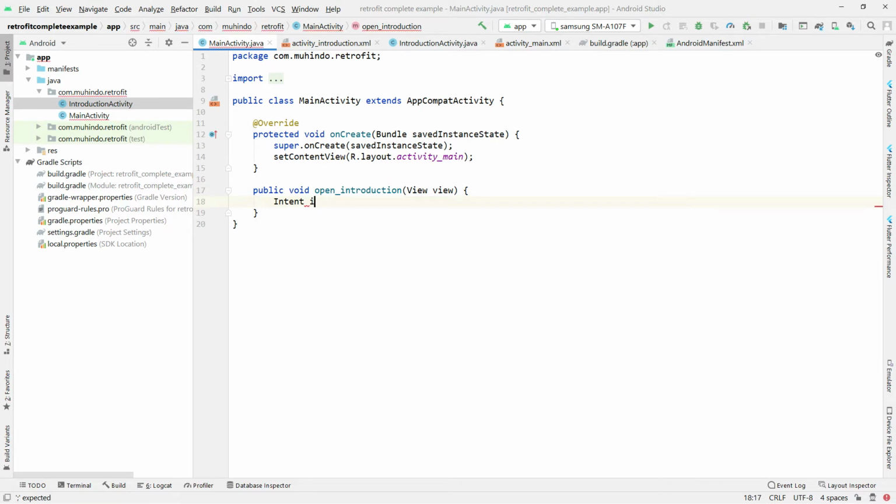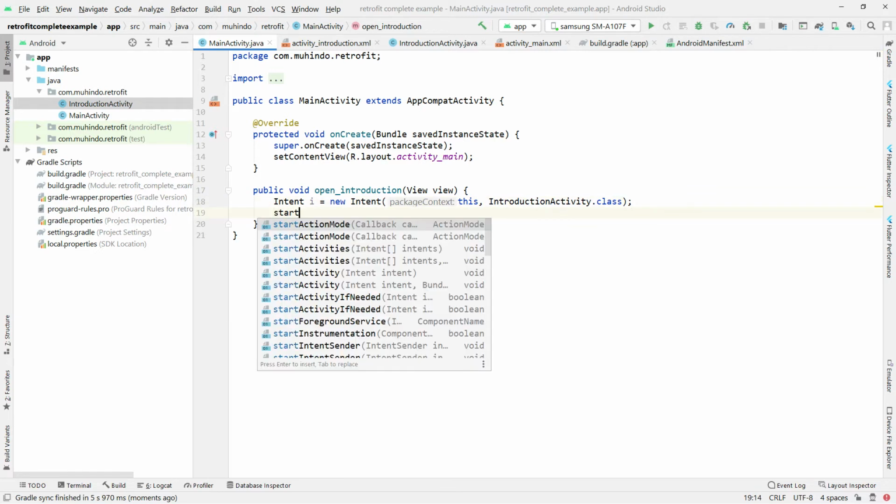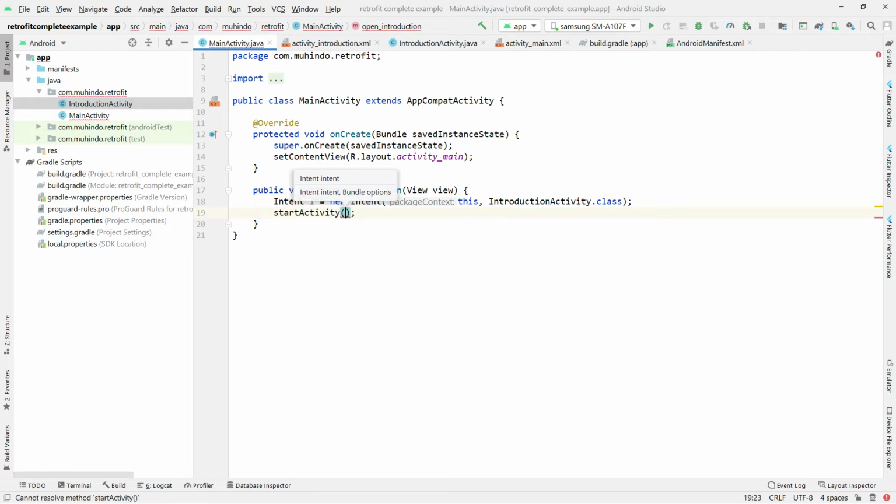Intent I equals new intent, and I'll pass the context, which is this, and I pass the activity that I want to open dot class. Okay, so that's it. So after doing that, then we're going to go ahead and start the activity. So just please say start activity, and then you pass the intent. Okay, that's it.